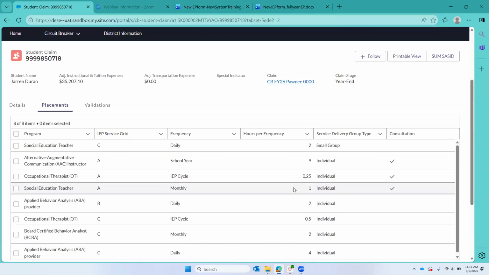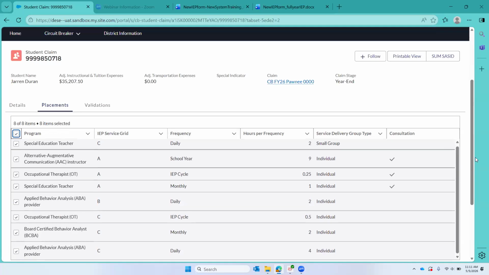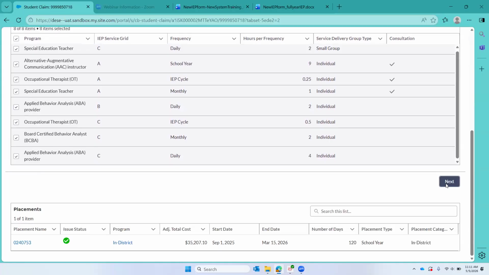So we can't edit them here. We have to create the placement and then edit them. So I'm going to bring these all forward to the new placement. I know I'm going to change the AAC and I'm going to change the BCBA. Let's see here. Let me scroll down. Now we're going to do next.